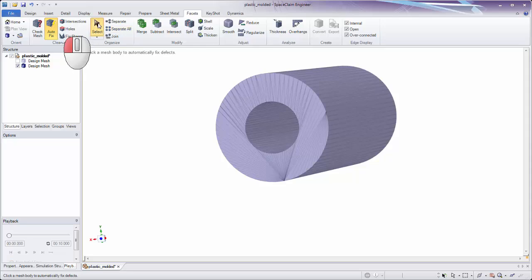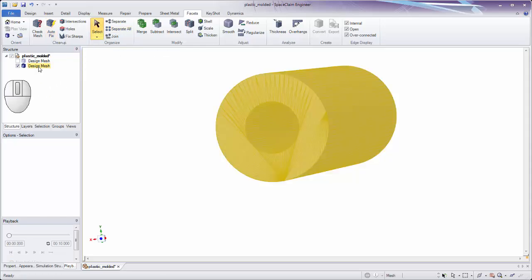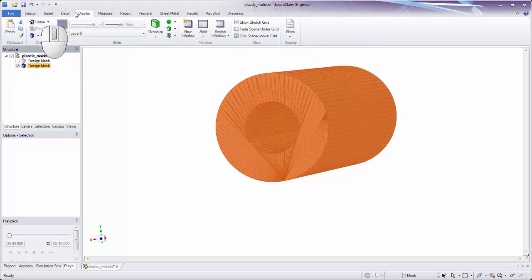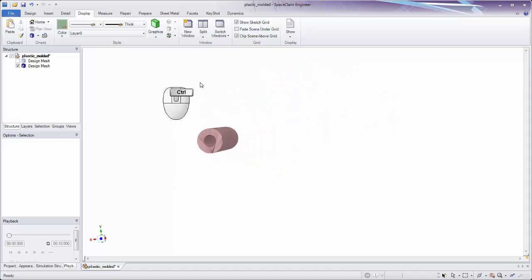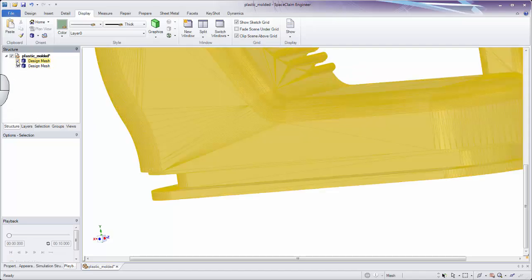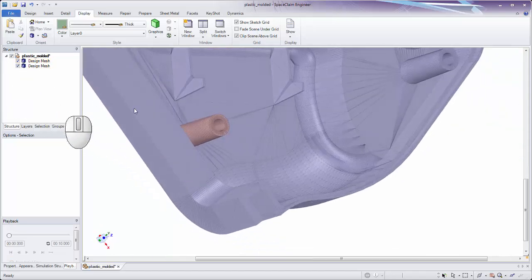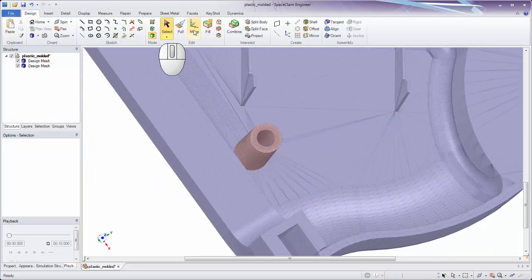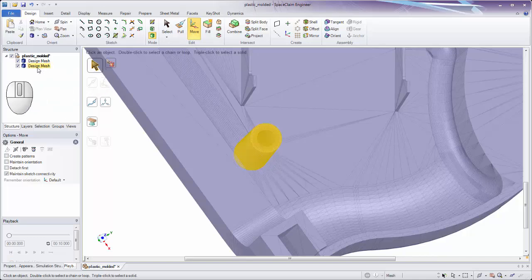Now, one more thing I'm going to do is escape out of the autofix tool, select my second design mesh here, and go to the display tab and change the color just so we can tell the differences here. Now I'm going to recheck the first one in the tree, and we can see that those are overlapping here.